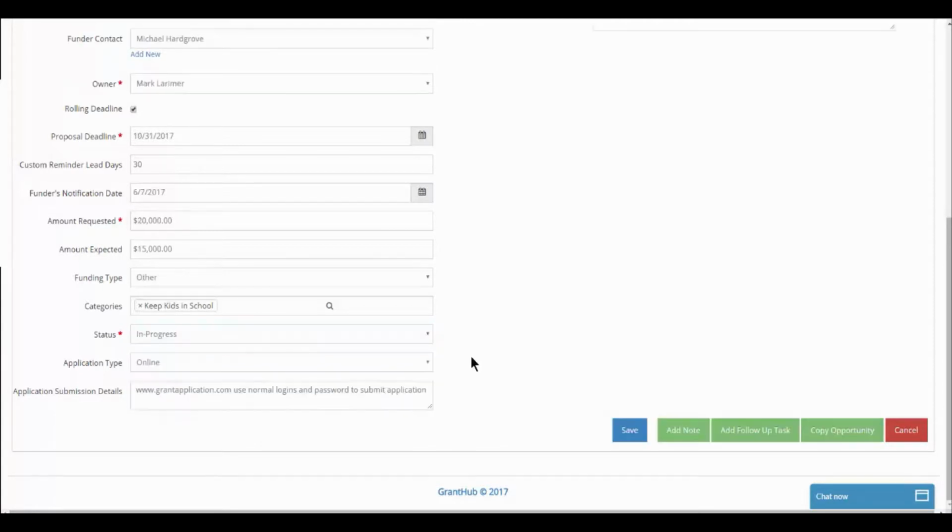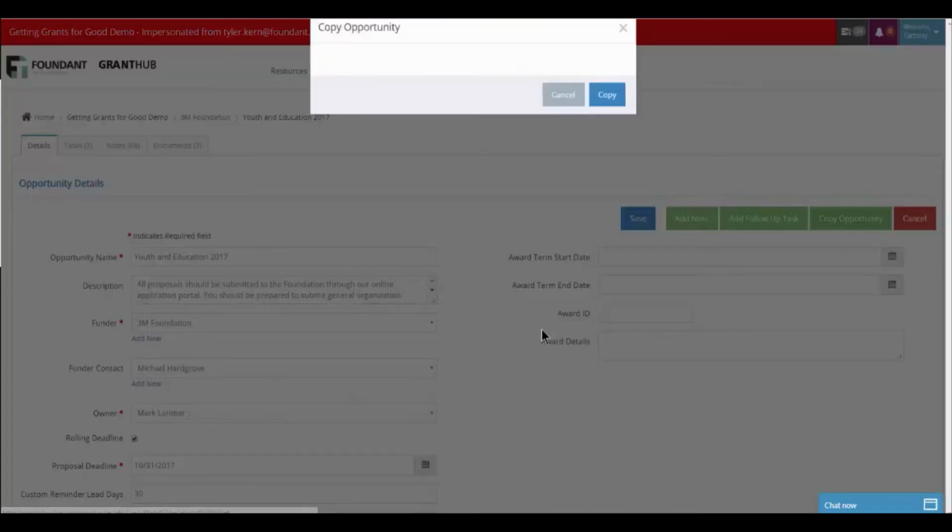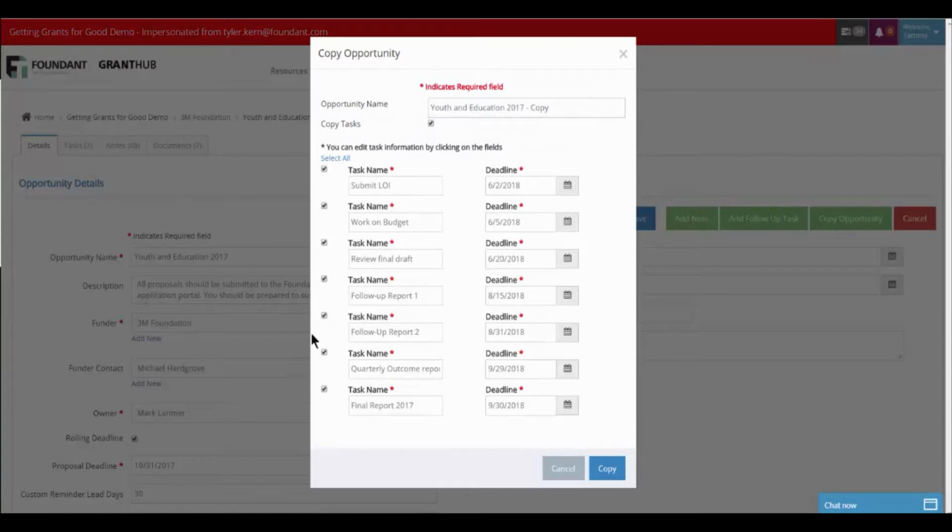Once you have created an opportunity, you may be wondering what happens if this is a grant that I apply for every single year. You can simply click the Copy Opportunity button. By clicking this, you are simply taking the opportunity you've already created and copying it forward. When you click the Copy Opportunity button, it will put -copy on the end of it.